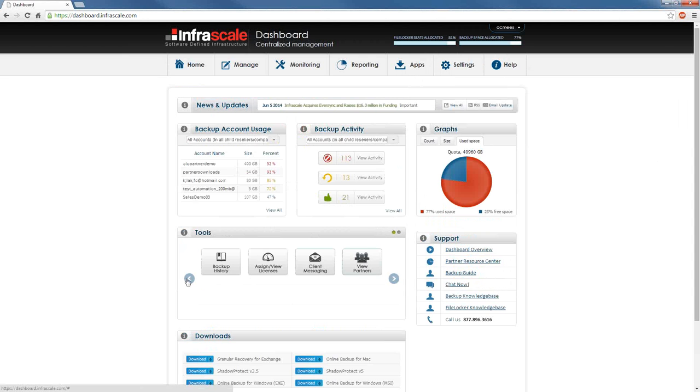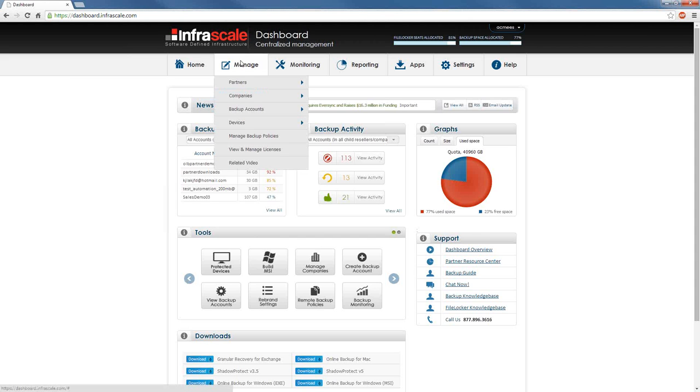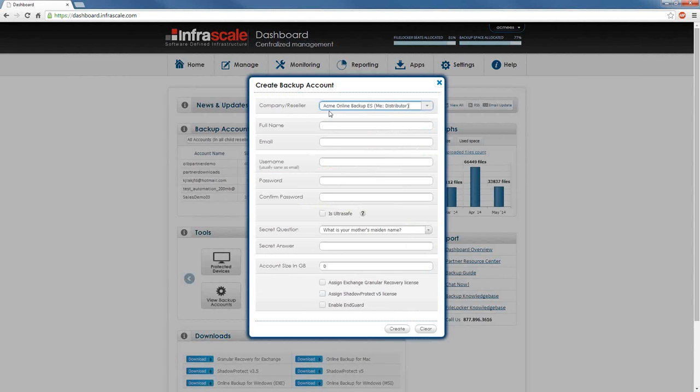Alright, so let's get started with creating a backup account. If you want to create a backup account directly under your main partner dashboard, you can go under Manage, Backup Accounts, and click on Add New Backup Account. Alright, so here you can fill out the customer's information. You could enter in the customer's name, their email address, their username.